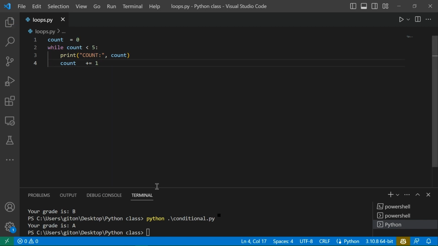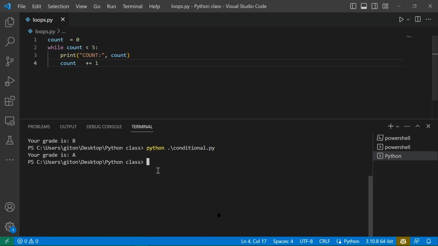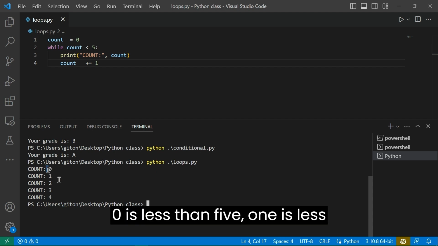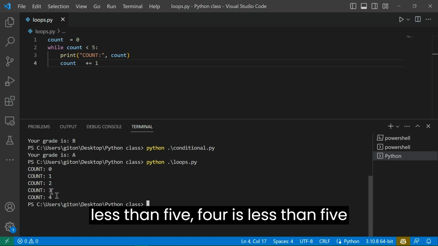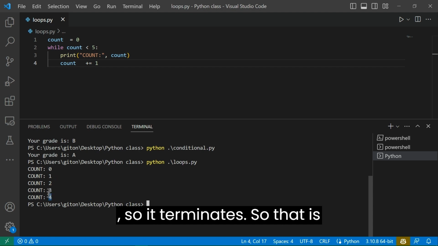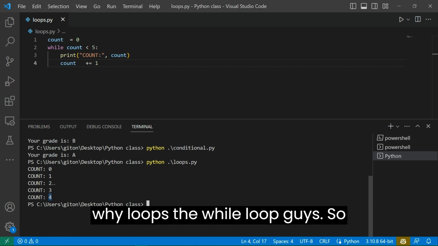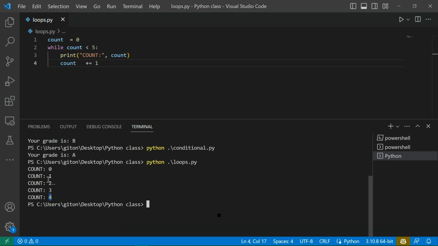Let's not be theoretical. Let's see. So Python loops. You see 0 is less than 5, 1 is less than 5, 2 is less than 5, 3 is less than 5, 4 is less than 5. But 5 is not less than 5, so it terminates. So that is the while loop, guys.